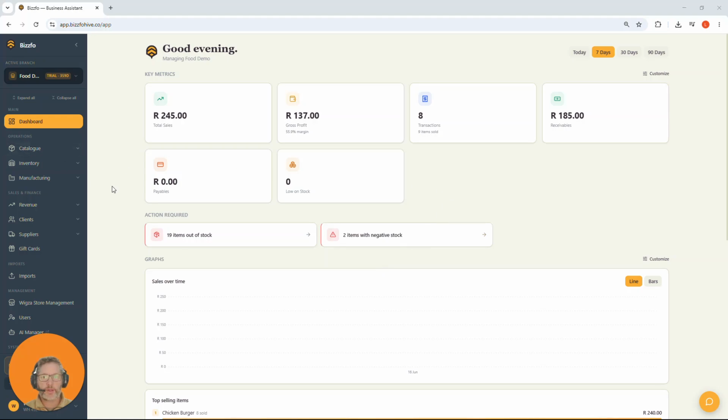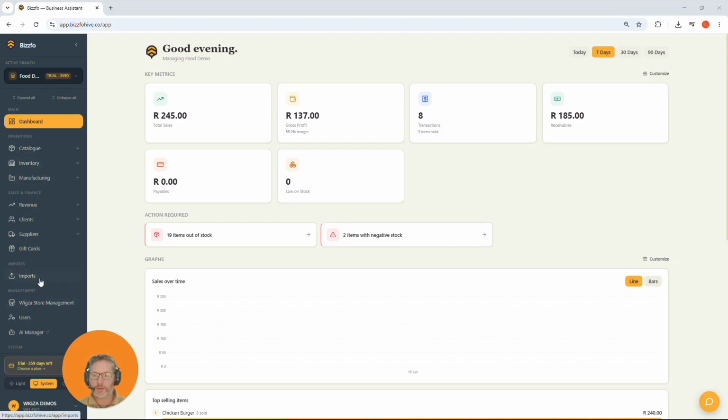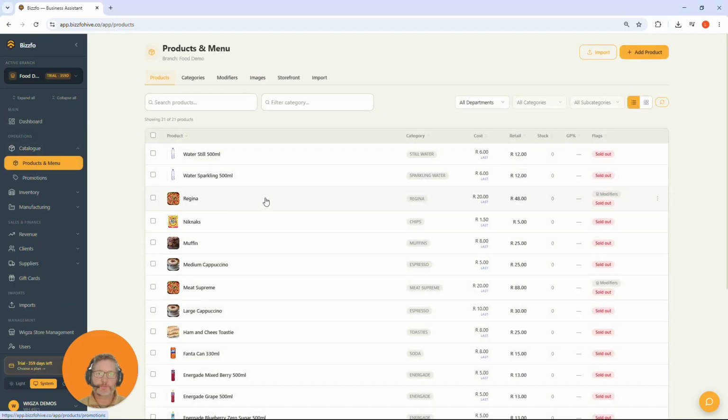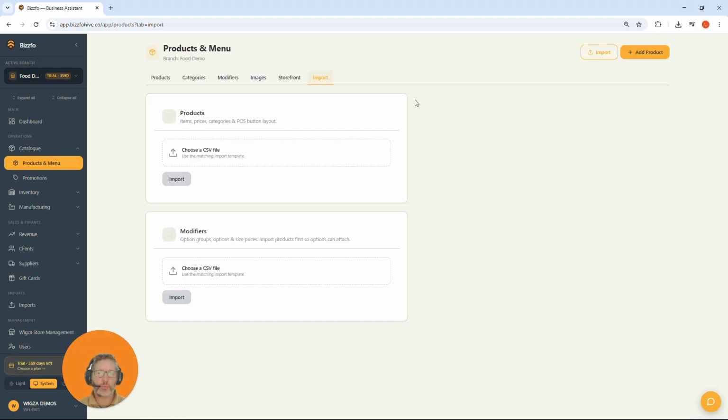I just want to do a quick recap. So we've got the import templates, and what we want to do is import them. There's two ways of doing it: you can click on the import, but I just prefer going this way. So I'm going to click on the products. You'll notice at the top we've got the import, or you can click the import button, and here we can just upload the imports. Now, where do I get these import files?